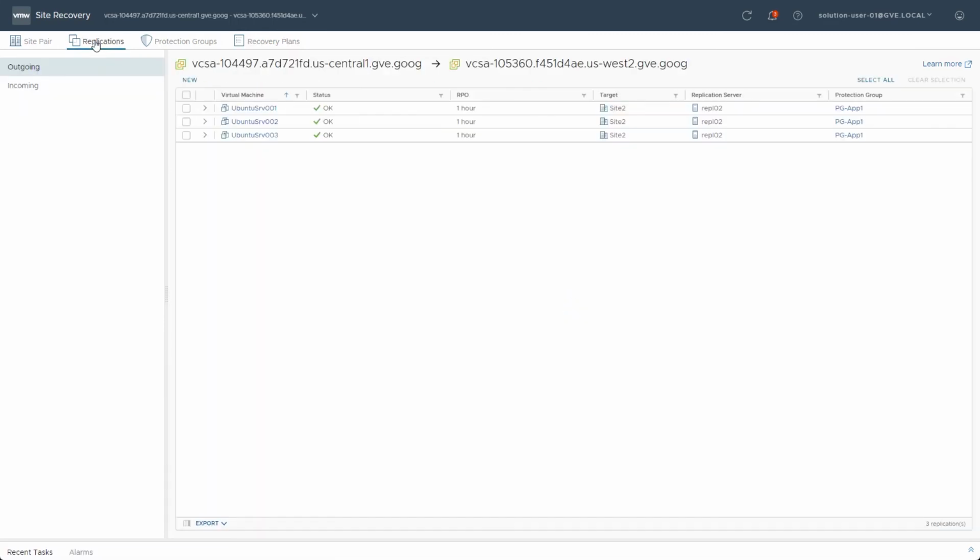Flipping back to check on the replications, once all the data has been replicated to the opposite site, a green status checkmark indicates that the replication is okay and the data is now protected. Customizing the recovery plan, performing a test, and migrating the application will be shown in the next video in the series.